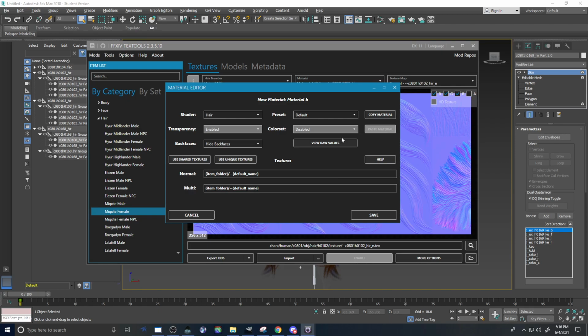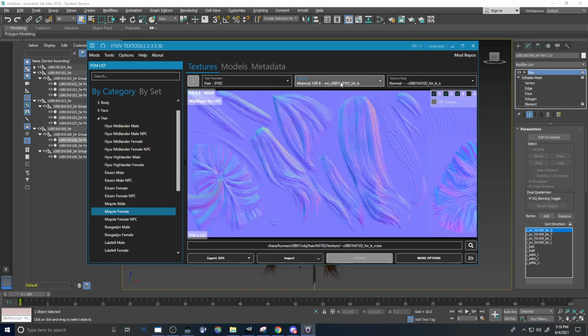So this is just the material editor. Here's where you add different materials to put things together. We're just going to focus on the hair one and the default part, and we're just going to save it, and it creates part B of the hair.